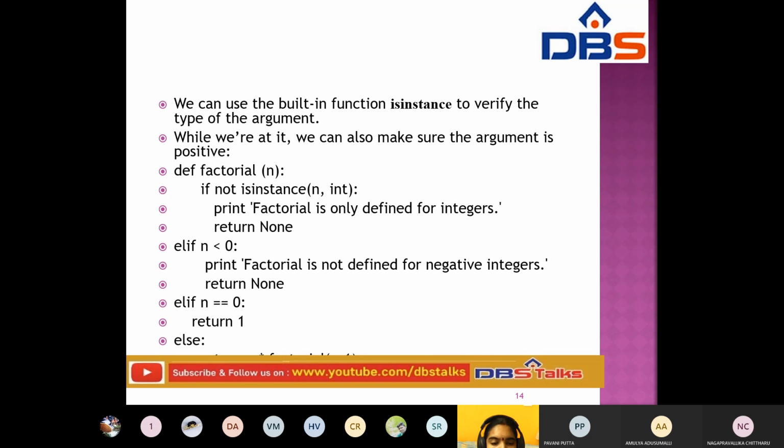We can use the built-in function. An example built-in function is isinstance, to verify the type of the argument. isinstance is the built-in function. We can also make sure the argument is positive.